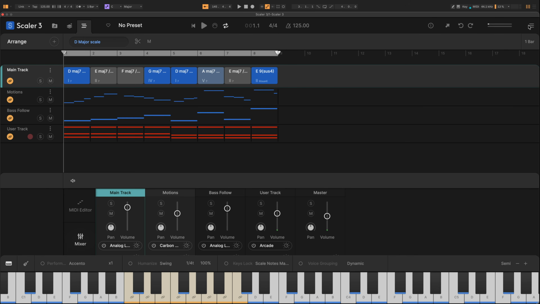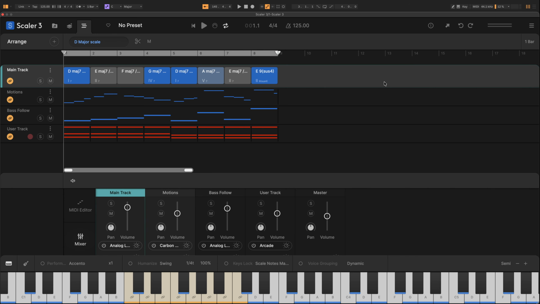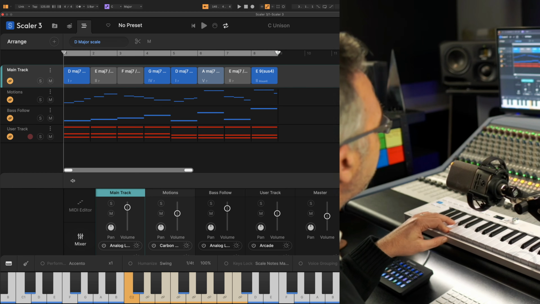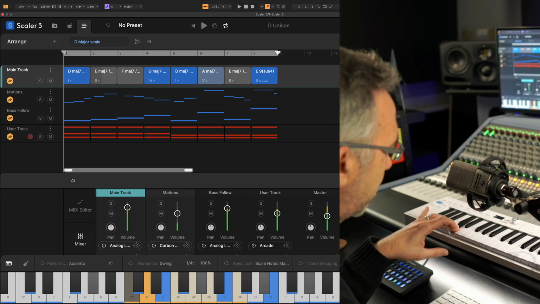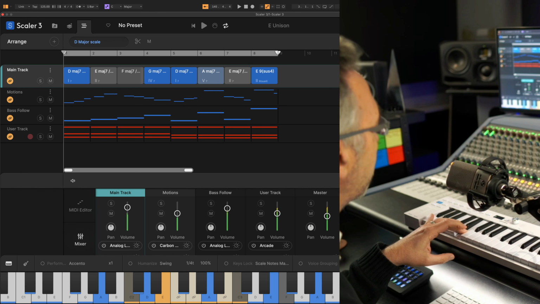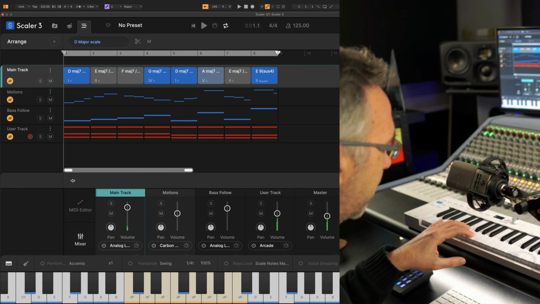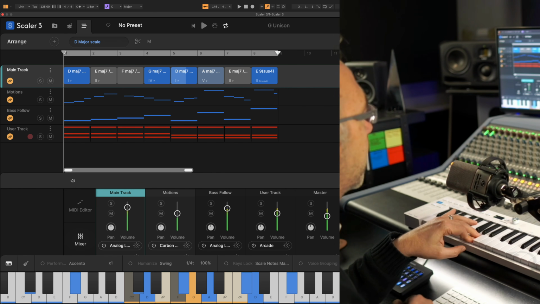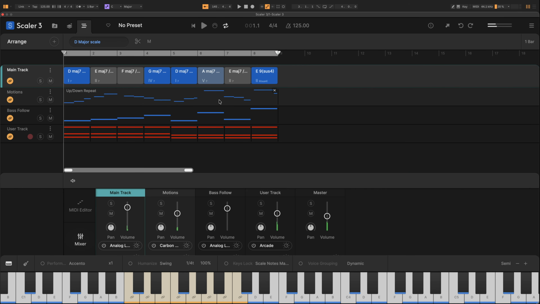What I really love about this is I can come into the settings menu and I can turn my play quantize on. So if I'm playing live, it'll just stick on the beat and stick to the next chord duration. So here we go. So you can see I'm moving before the beat. And then I can let go and get ready to start on the next one. So it's a really cool way to perform live, but also come up with these ideas and the grooves.